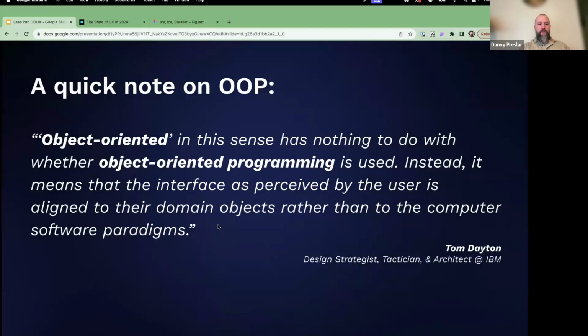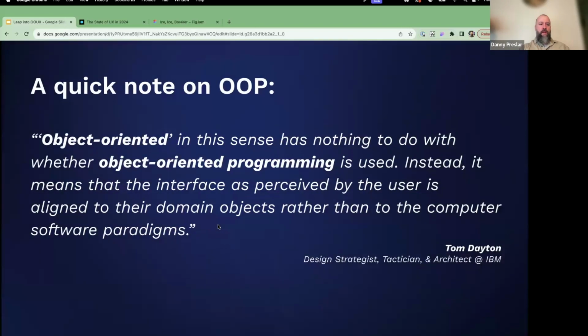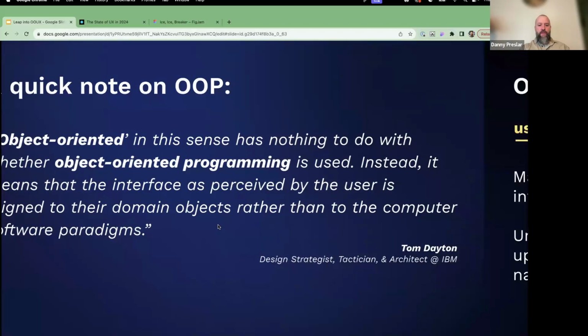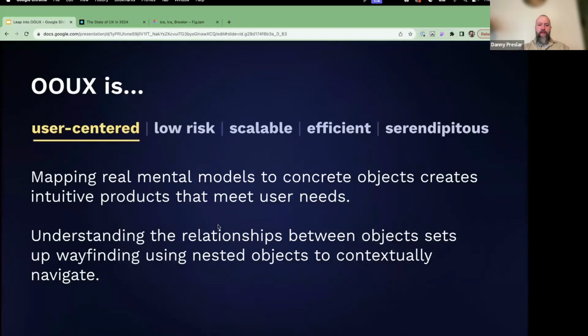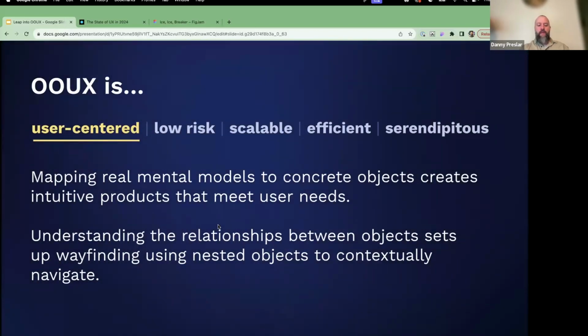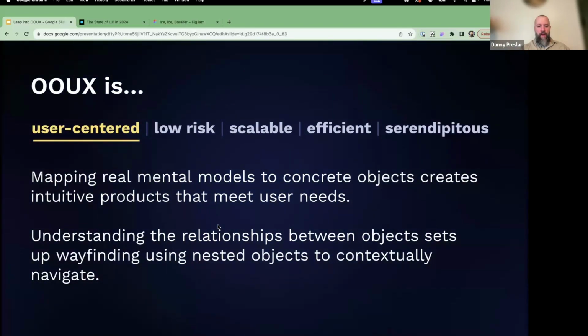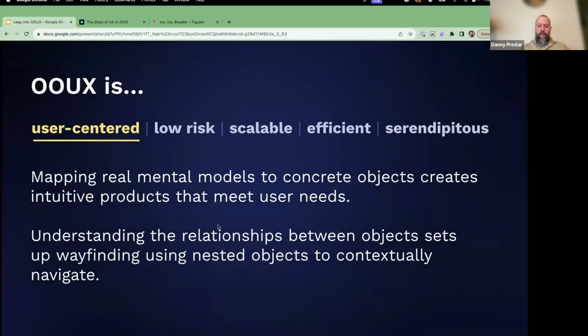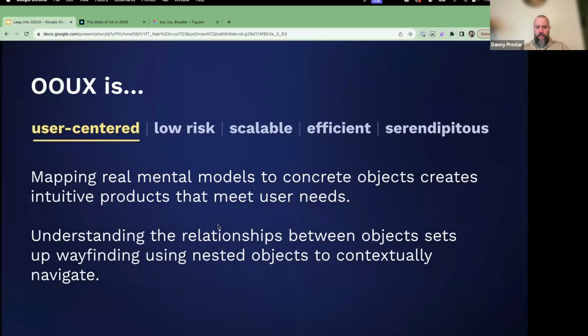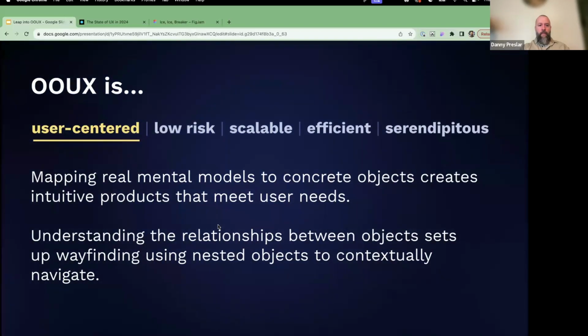And so just some talking points around why OOUX is amazing. It's user-centered. When we map the mental model to concrete objects, we land on an intuitive product that meets user needs more naturally. When we understand the relationships between the objects in our user's head, then we can offer wayfinding through nested objects. Like if I'm looking at this one, it has relationships with these other two things in my mind. The digital product should afford that navigation from that first object.